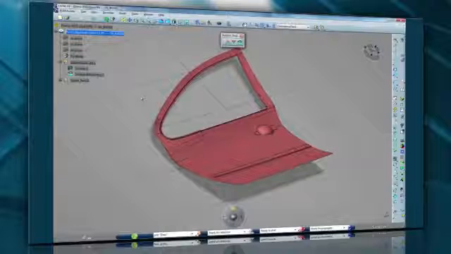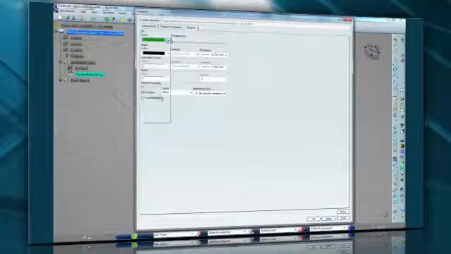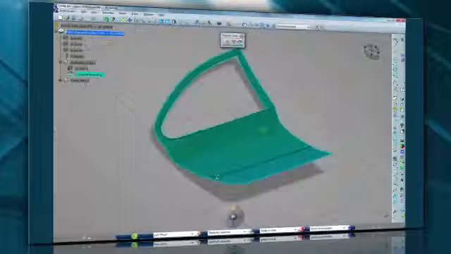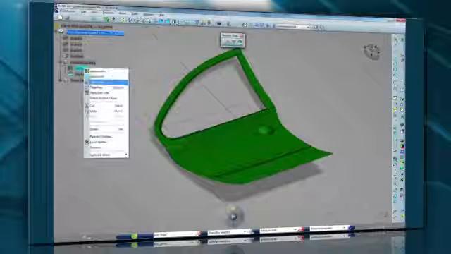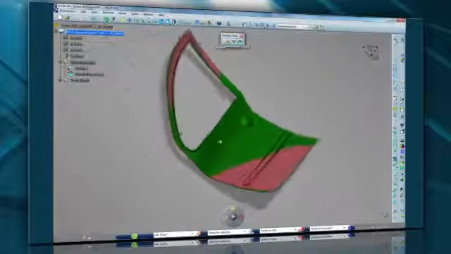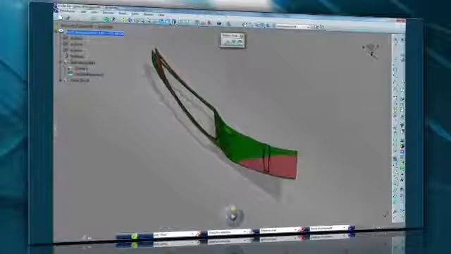This is a very effective and fast process. We have many customers today using this in production, not only for sheet metal, but also for plastic parts, composite parts, forging parts, and many other processes.